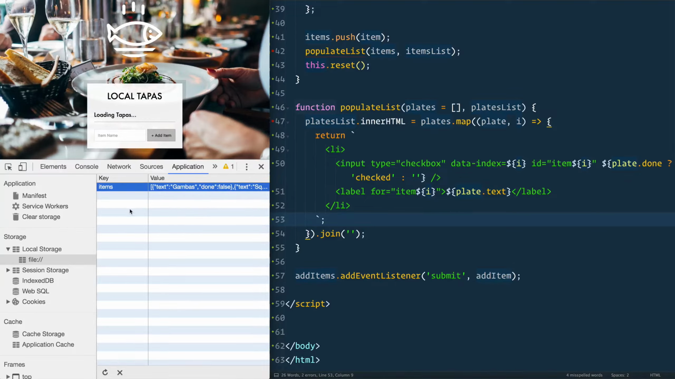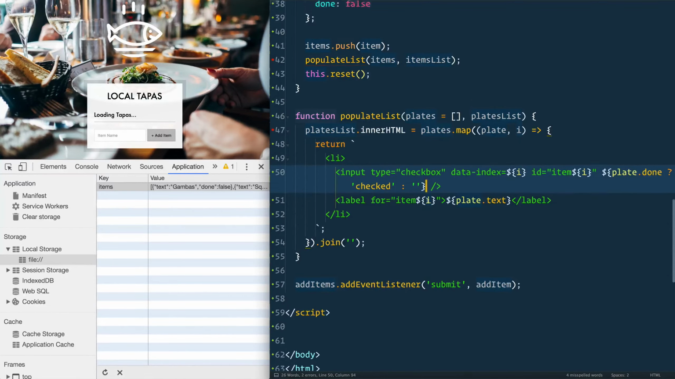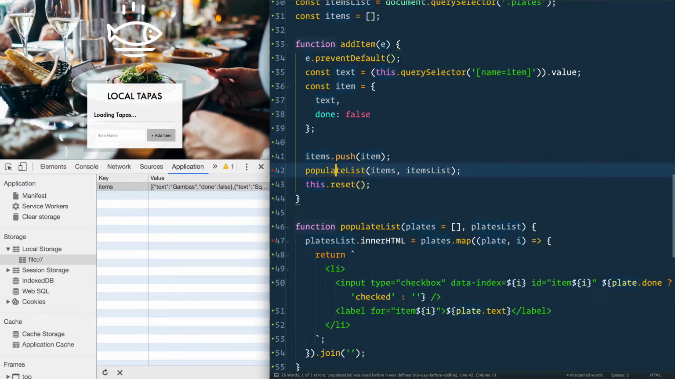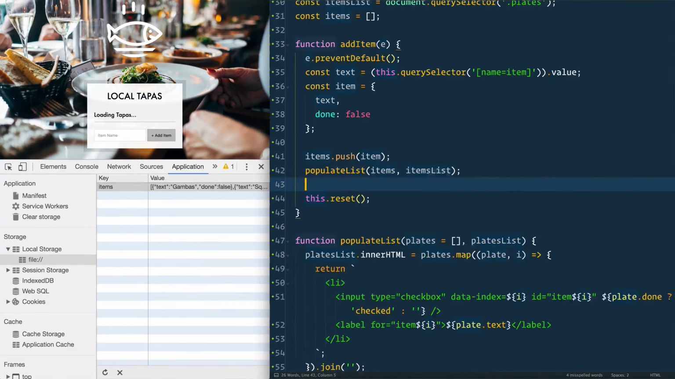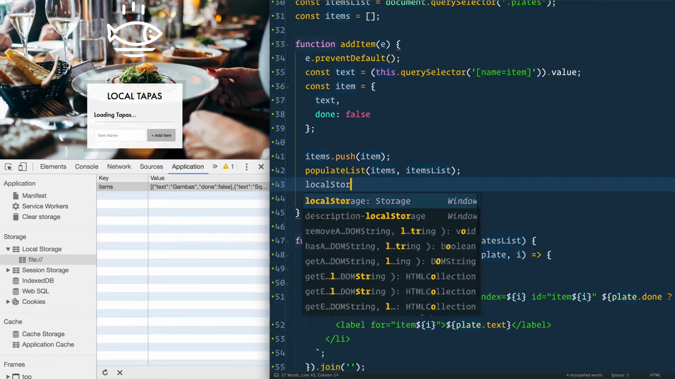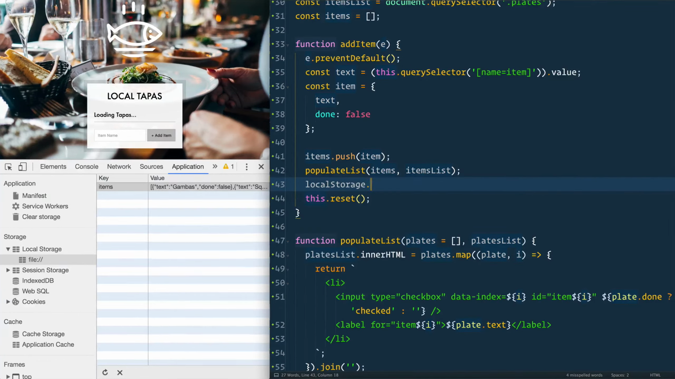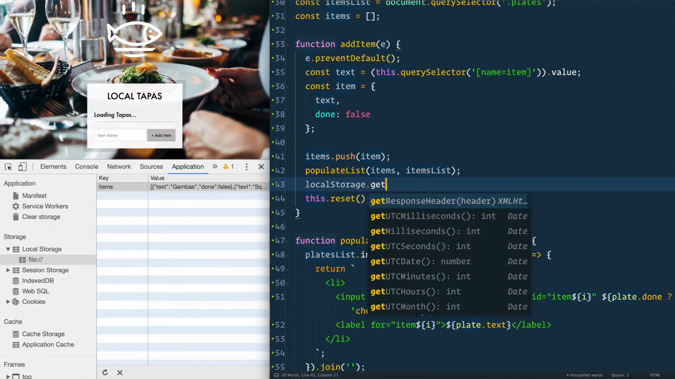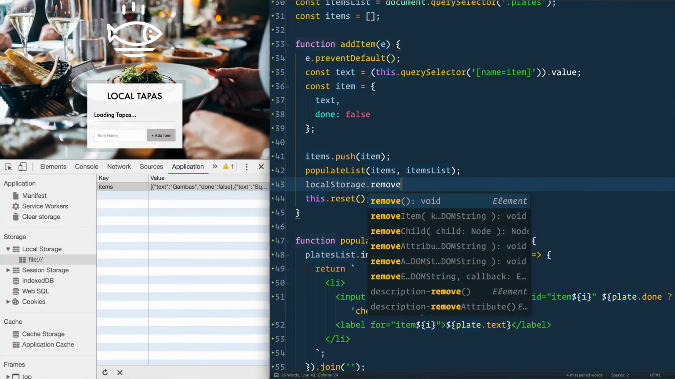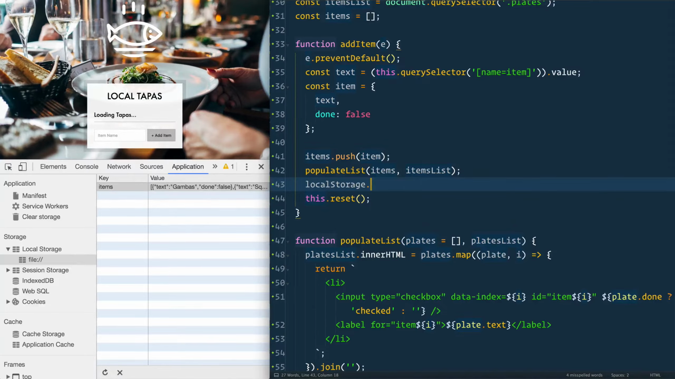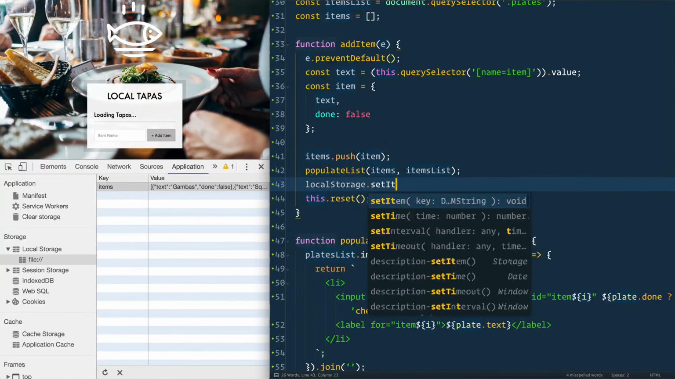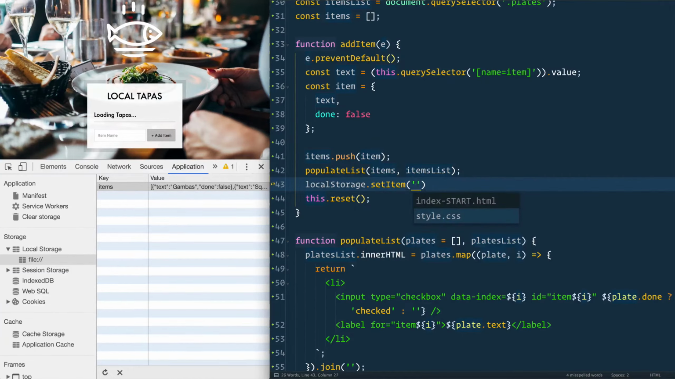So how do we actually save that to local storage when we're done? Well, it's actually pretty easy. When we populate the list here, what we also need to do is set this items array into local storage. So you think you might be able to do this. Local storage dot, and then the API is dot set item, dot get item, and dot remove item or delete item. We'll double check that. So local storage dot set item, and we're going to set the items.